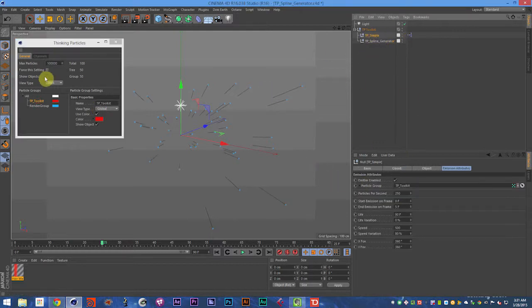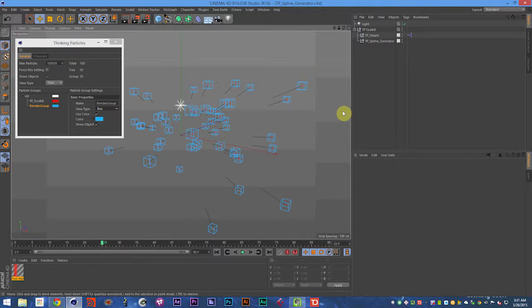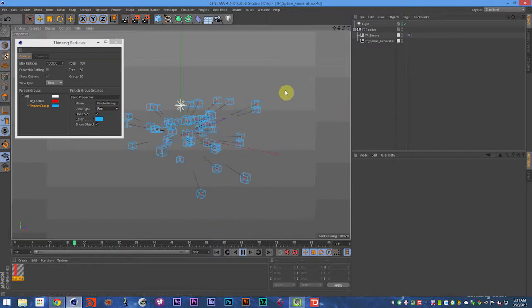Tracing particle group is going to be the TP Toolkit. It's the group that we emit from. Okay, so you have your group of particles. This is very, very important. Otherwise, you're going to get confused. It shouldn't be this complicated, but it's how it works.